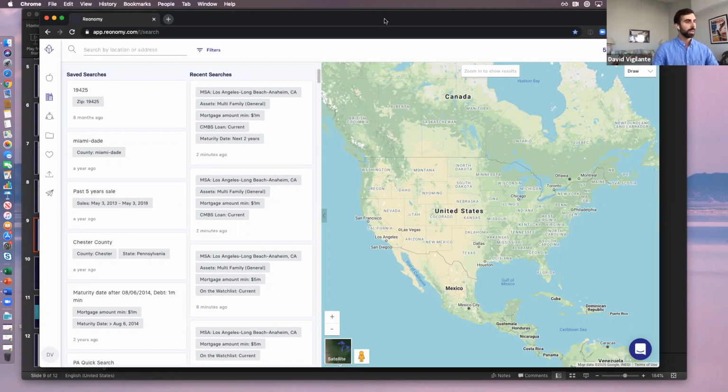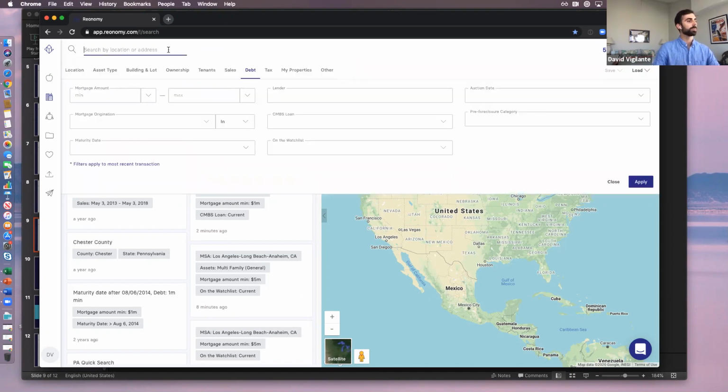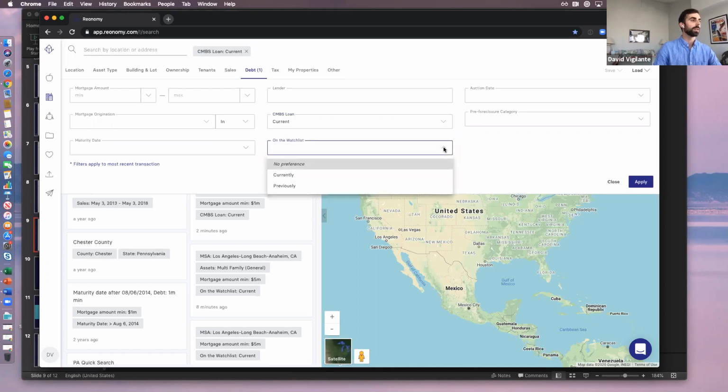So now we have the platform here for Reonomy that we're all familiar with. Let's say we're looking for a property that's currently on the watch list. Under the debt tab, we'll see these are the two new filters that we have: one on the CMBS loan for current or historical, so we'll just throw current on there, and then on the watch list for currently or previously on the watch list. So we'll go currently on the watch list.